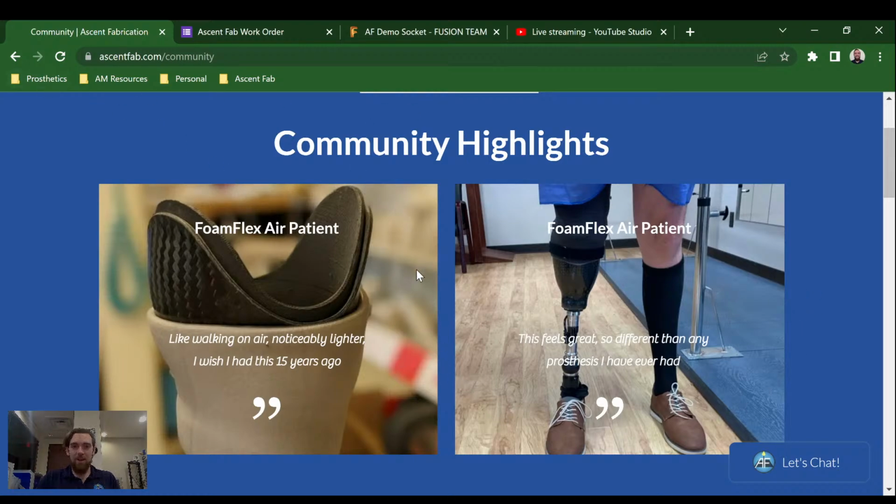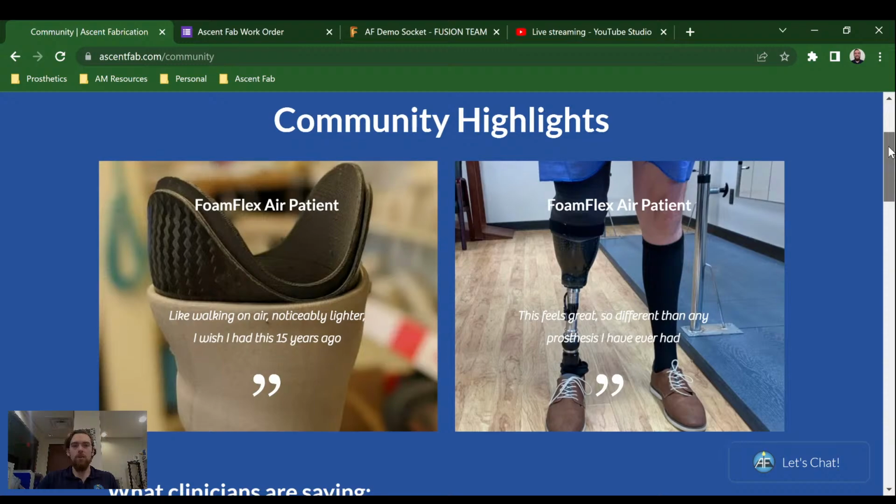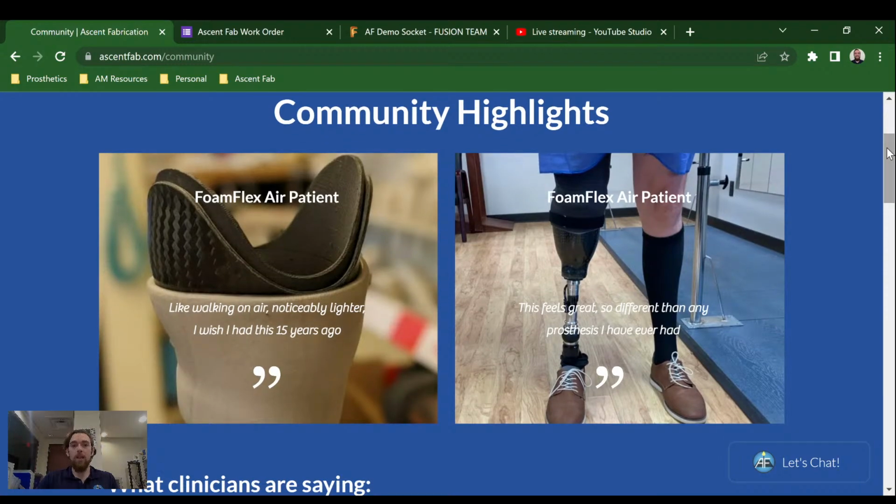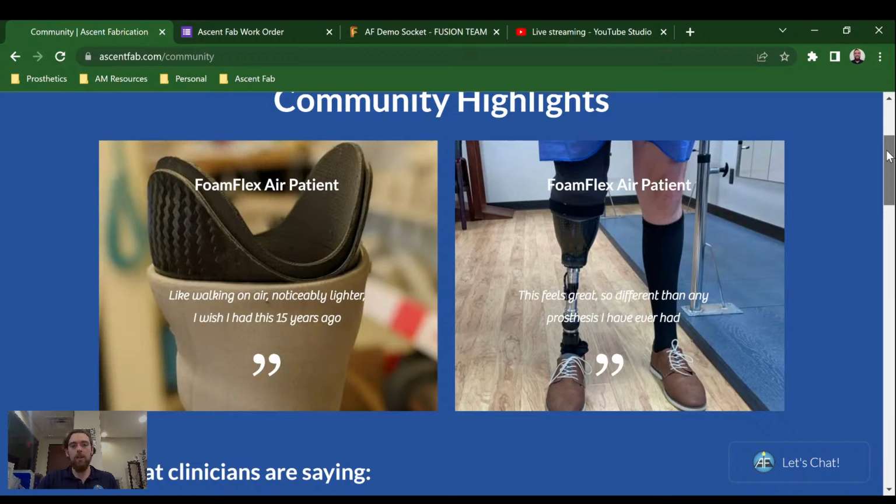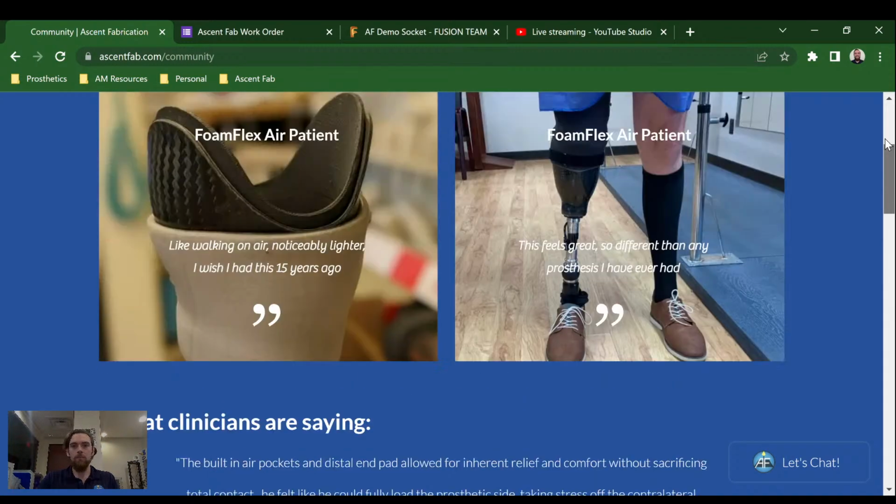Looking at the Foam Flex Air comments that we've gotten so far: it's like walking on air, noticeably lighter. I wish I had this 15 years ago. This feels great, so different than any prosthesis I've ever had. So really get in contact with us, folks, to check this stuff out. We will send samples as well if you'd like to get this into your hands and feel it for yourself.